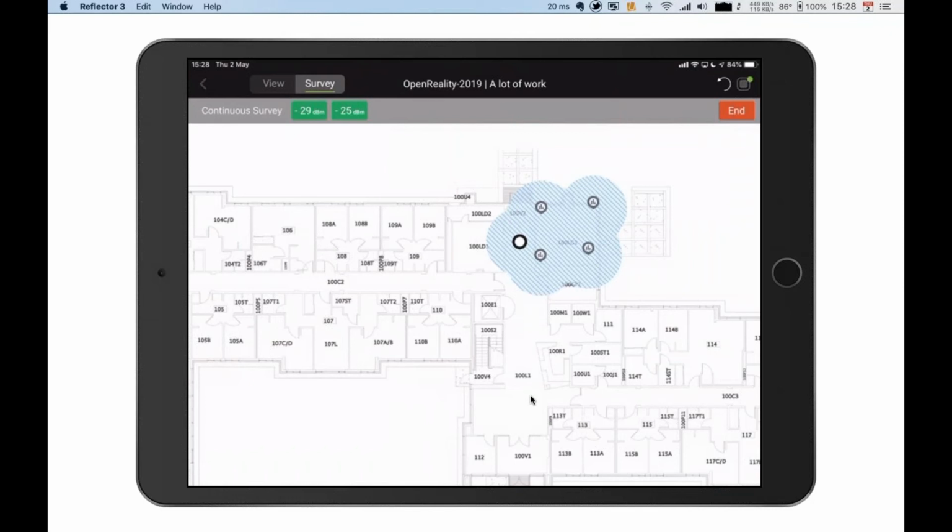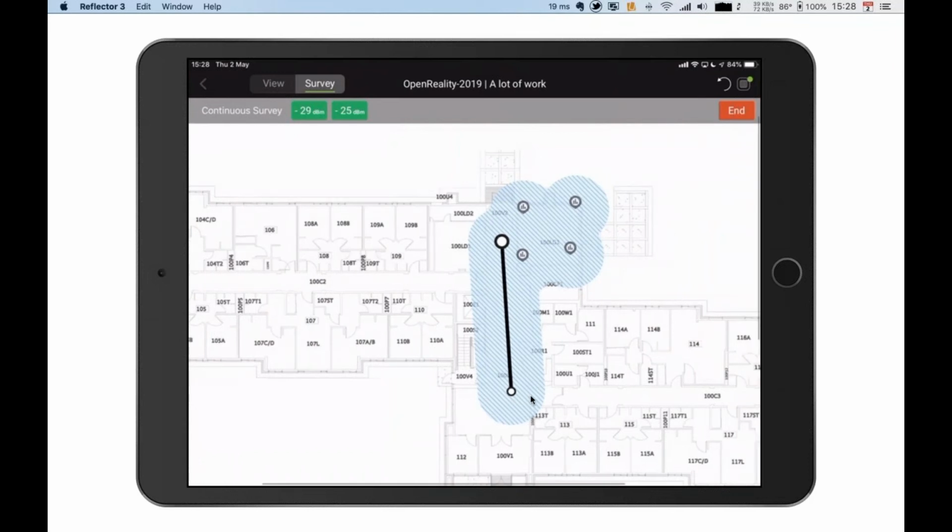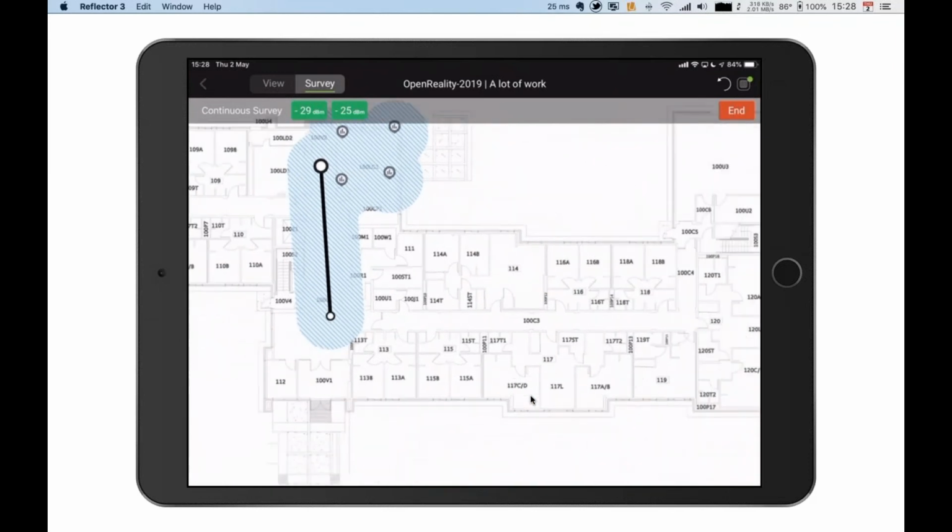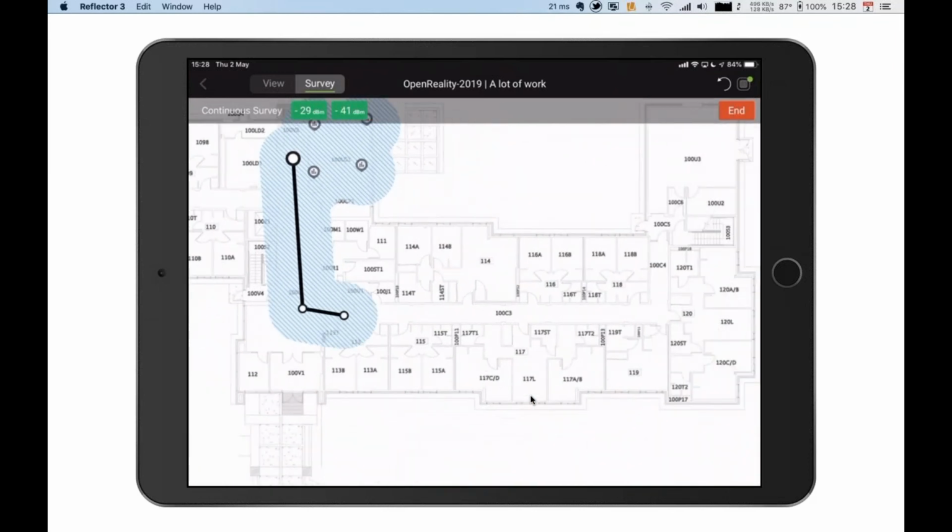So I've now reached this point here, so I tap on the screen, and now I'm going to turn around, and I get to this door, and I've got to open the door. So tap on that one, open the door, go through the door, get on that side of the door, carry on walking down the corridor.